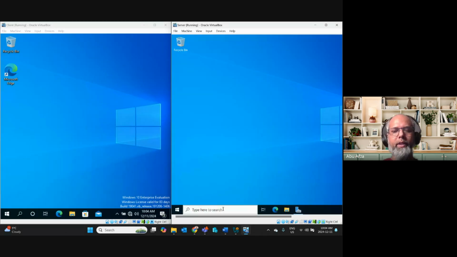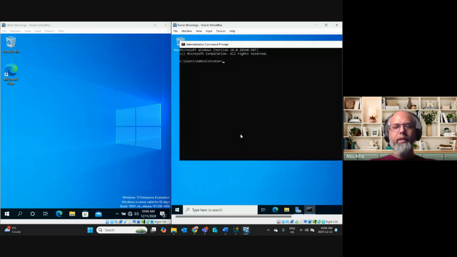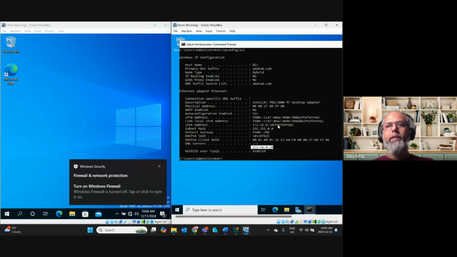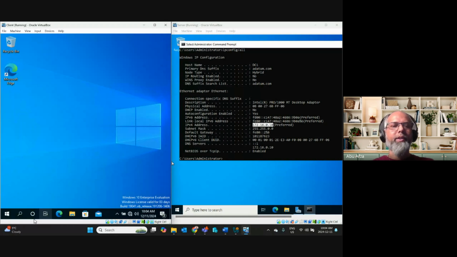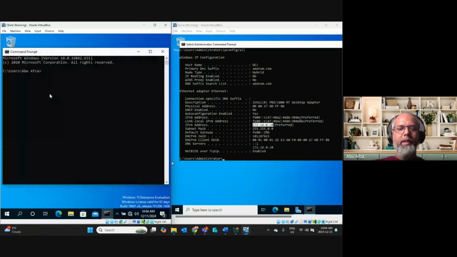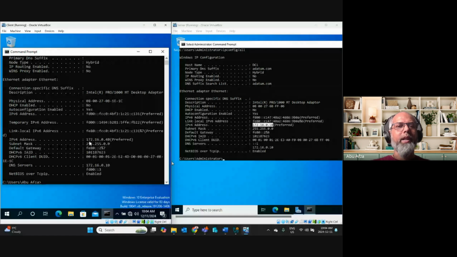So let's write down CMD the same way again, and write down ipconfig /all. Let me check it. We can see the DNS server is this one. Very good. And this is the computer IP address. Both are now the same. Very good. Now come to the client computer. Let's write down CMD and the same way write down ipconfig /all and check it. This is the computer IP address. Very good. And the DNS server, we can see that one. Very good. Both are the same.